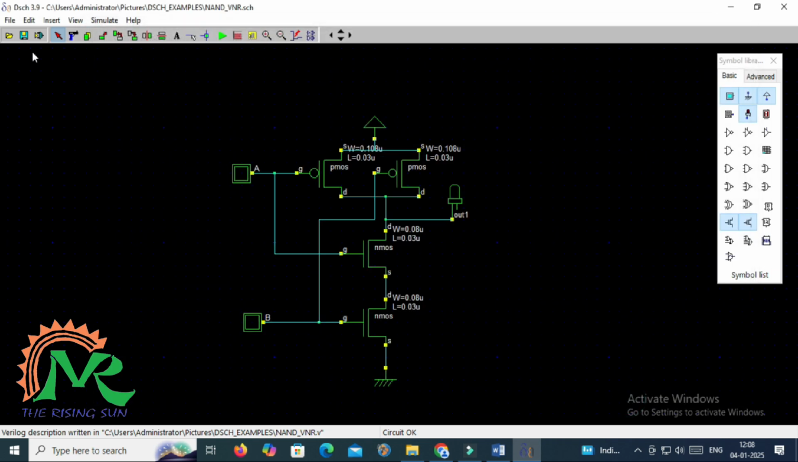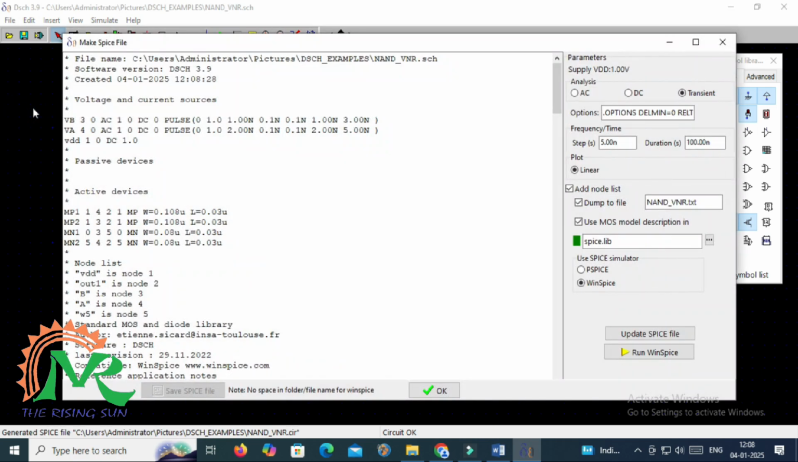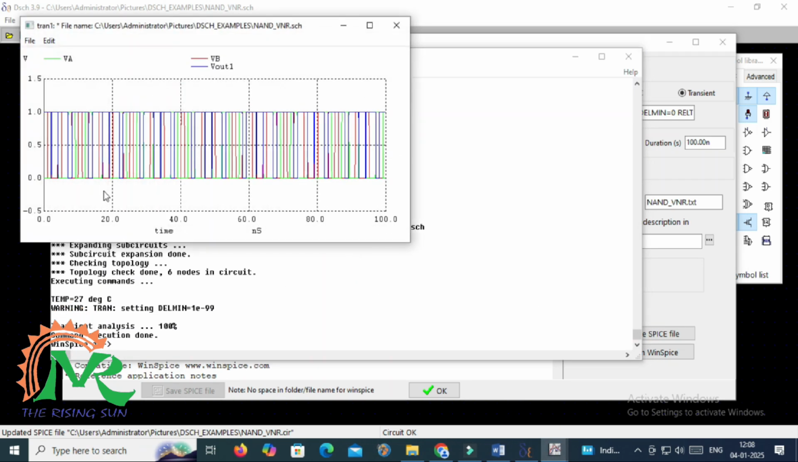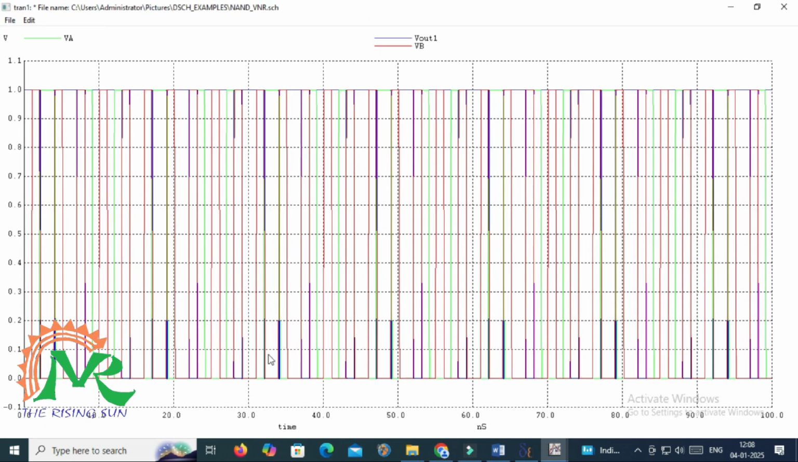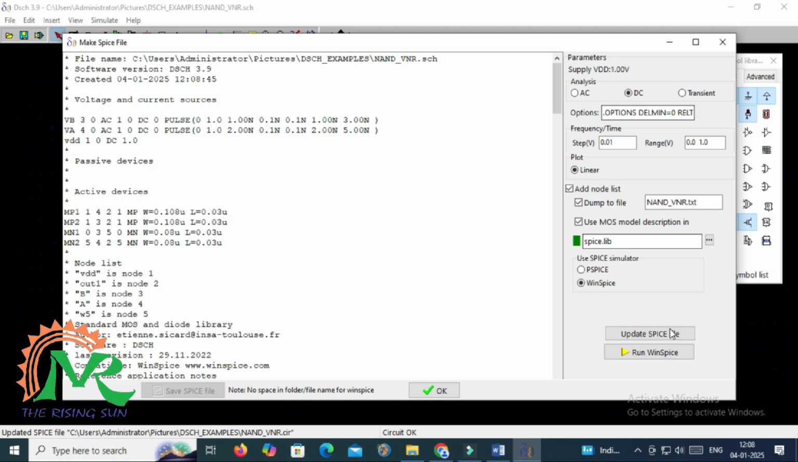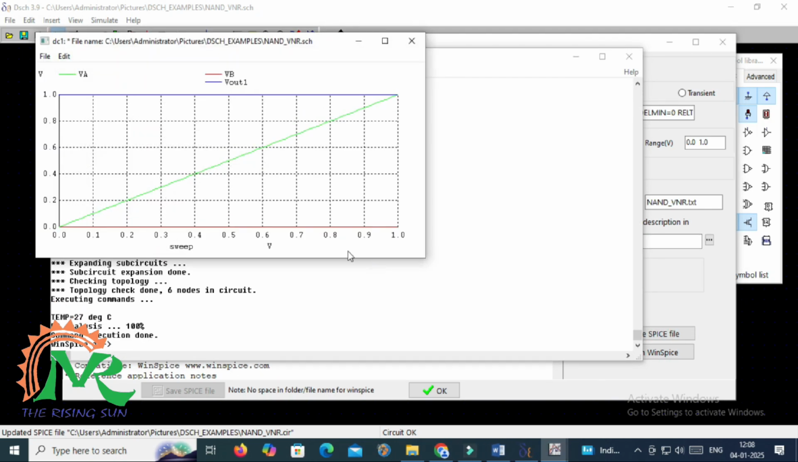After that you have to generate a SPICE file to verify DC analysis, AC analysis and transient analysis. If you observe the transient analysis here, you will get the input combinations of 00, 01, 10, 11. You get the output as active low only when both the inputs are active high. Similarly, the DC analysis also we may observe.